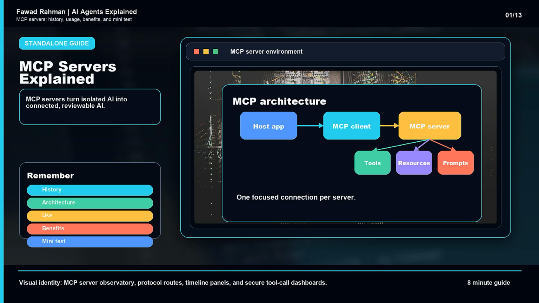The goal is not to memorize jargon. The goal is to build a mental map so when somebody says install an MCP server, you know what is being connected and what should be checked. In this separate 8-minute video, we will cover the history of MCP servers, how they work, how to use them, their benefits, the risks, and a small test at the end.